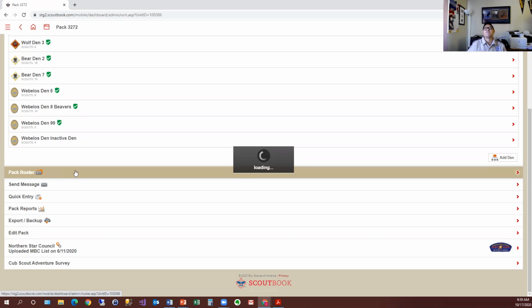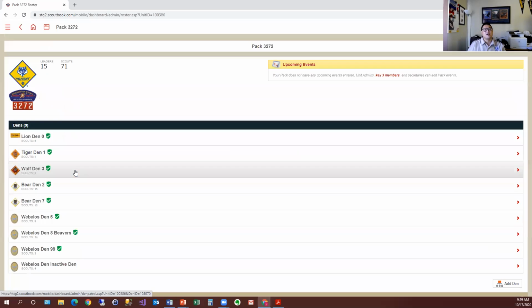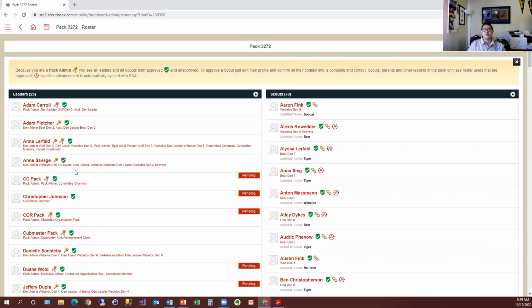Is there a native app version of Scoutbook? There's only an iOS or Android type mobile app, and it's only for parents to work on their own scouts. So it's not the full-blown application. So I guess the answer is no. There's no native version, not like a downloadable application that you can install on Mac or Windows. It is only a web application.